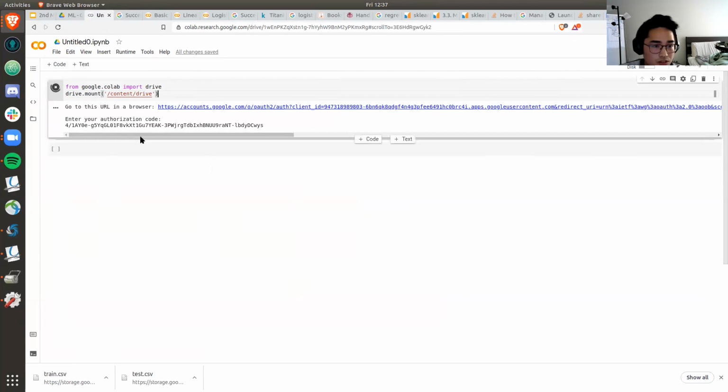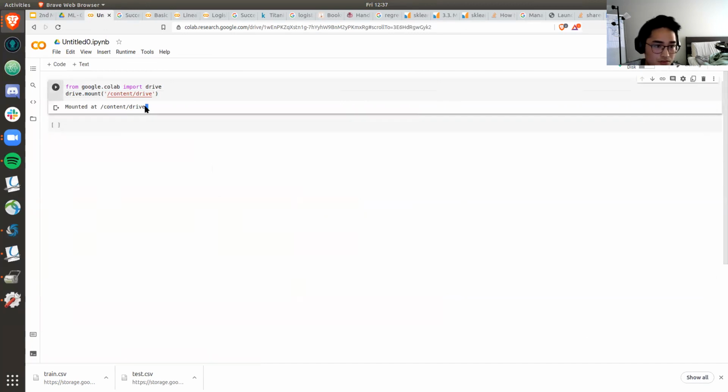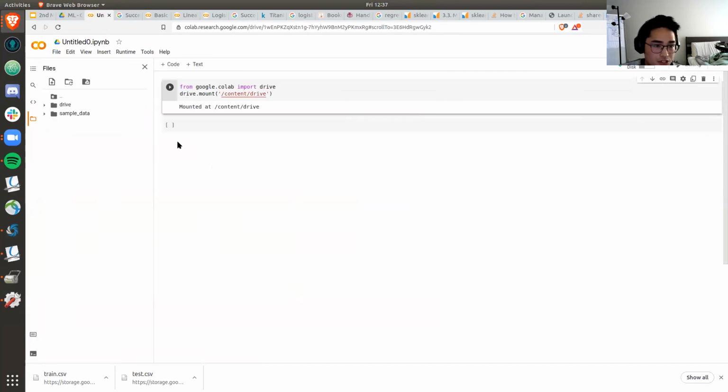So it'll take a little while. It's just authorizing the code, making sure. Now it says mounted at content/drive. So basically now all my files from my Google Drive are mounted to Google Colab. So now I can have access to all my files.